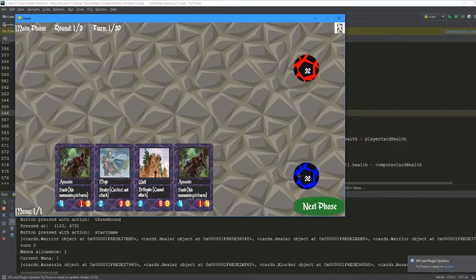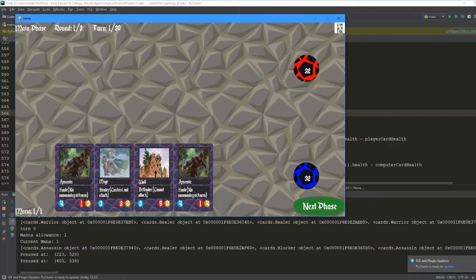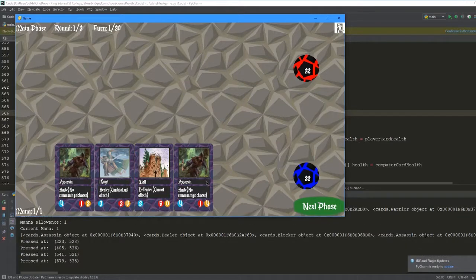Test 3.2 is that during a main phase, click a card that cannot be afforded. At the minute, I cannot afford any of these cards. So I'll click one. The expected outcome is that the card should not be played or anything. So clicking on these, nothing happens as I cannot afford them.